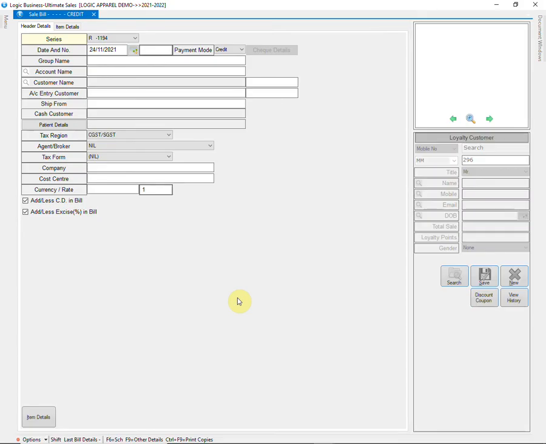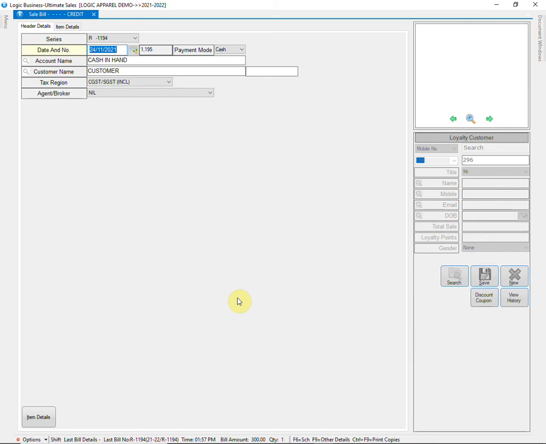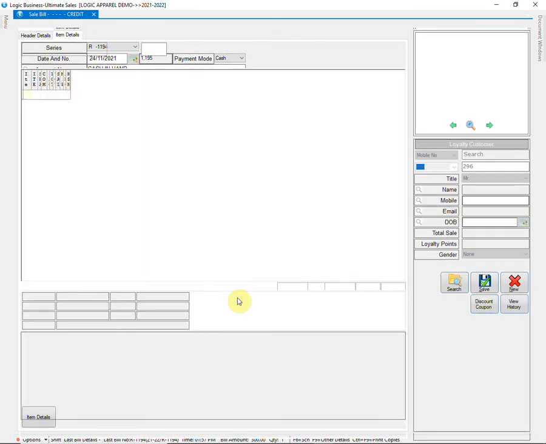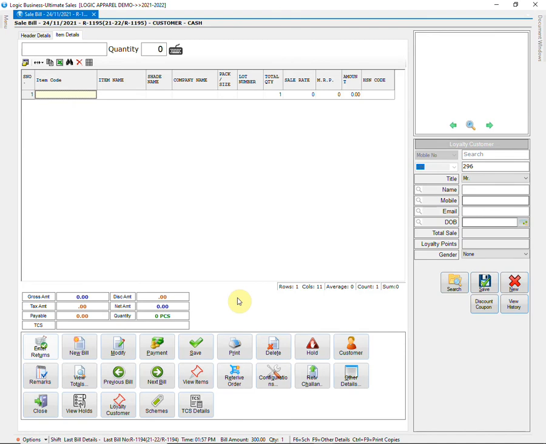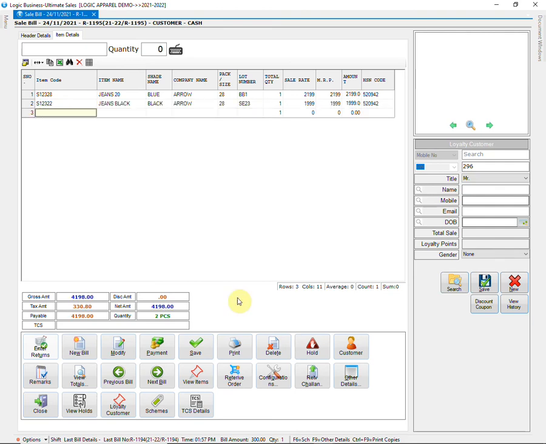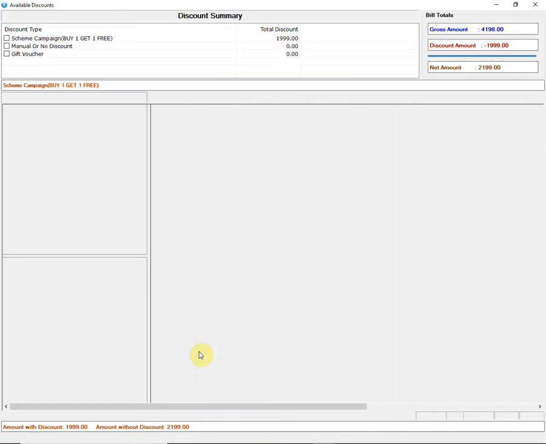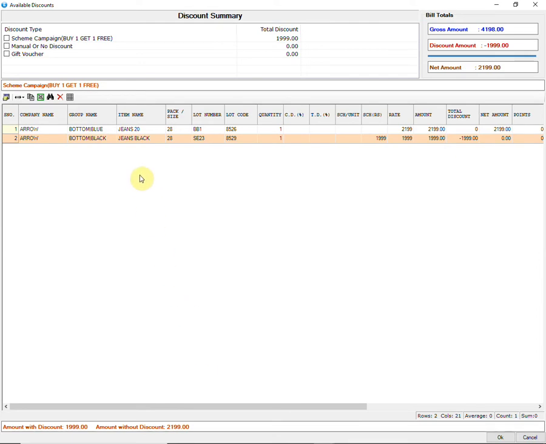We will now see its effect on sale bill. Scan the barcode in the item code column to enter the items. Let us suppose that a customer purchased 2 jeans of Arrow Company. The bill amount becomes 4,198 rupees. But when we will save or print the bill, a screen will be prompted.